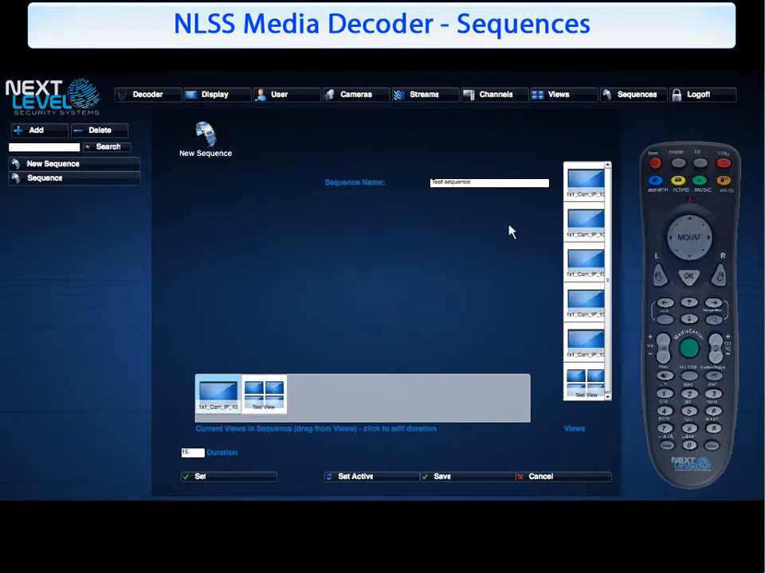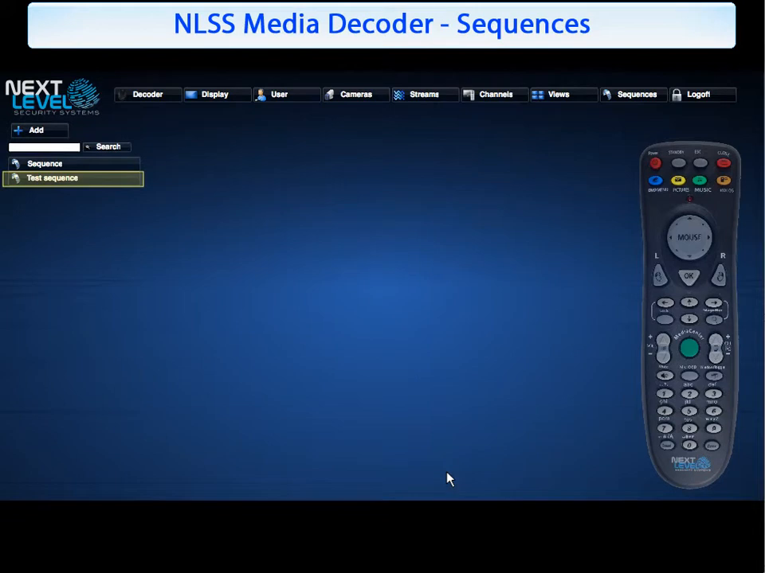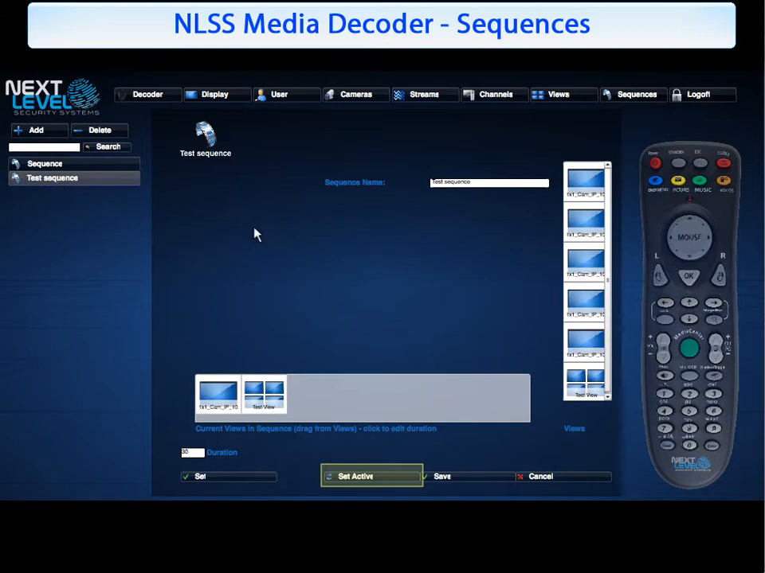Once the configuration of the sequence is complete, click on Save. The newly created sequence will be added to the sequence list. To display a sequence on the monitor attached to the decoder, select the desired sequence from the list. And then click Set Active. Note that the active icon is displayed to indicate that this sequence is currently active on the monitor that is attached to the decoder. To delete a sequence, select the sequence and then click the Delete button.